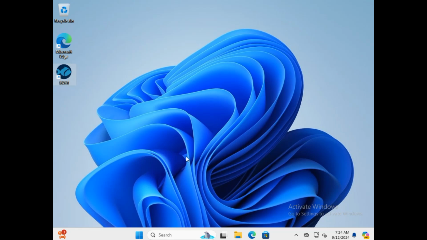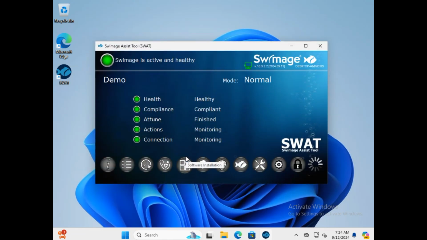I'll start by launching the SWAT. The SWAT is a Swimage Assist tool. Now keep in mind, everything that we're doing in the SWAT can be done automatically through scripting. You can also push this out through a central Swimage portal, and so you really don't need to touch it, but I'm going to do that through the SWAT today. It can give you an experience that a user might have, or a technician if they want to do this manually. So SWAT gives you all kinds of capabilities with Swimage.